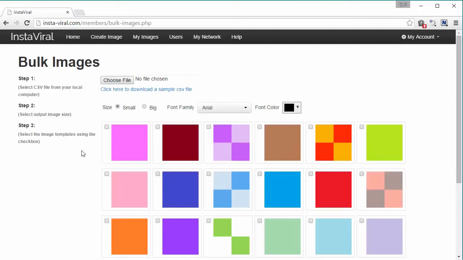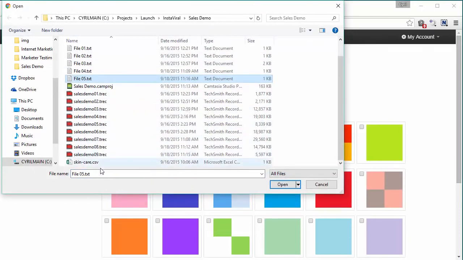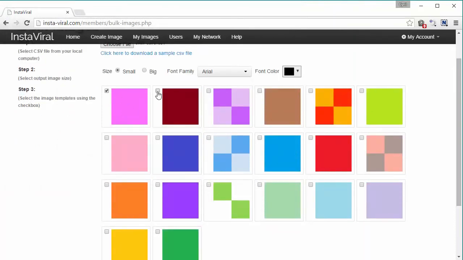In the bulk images creator, you can create a big number of viral images all at the same time by just importing a CSV file. I've got a CSV file over here containing nothing but the titles or the captions that I want to post. I will select it, and then I will just select from a few backgrounds that I want to use to create these viral images.